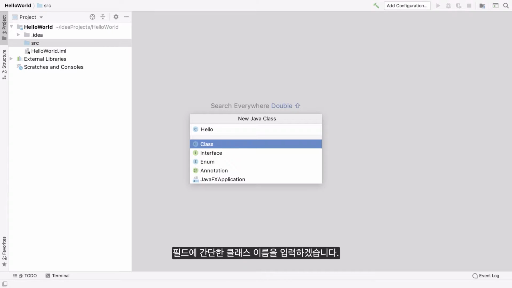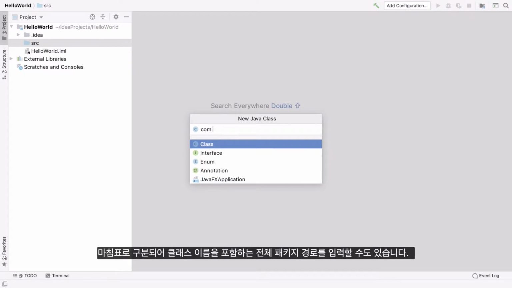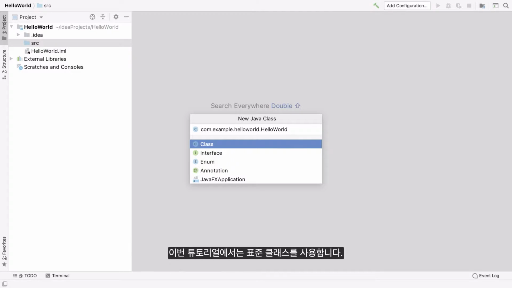We could type a simple class name in this field. But if we want to create a new class in a particular package, we can type the whole package path separated by dots, followed by the class name. IntelliJ IDEA can create a number of different types of class files. For this tutorial, we just need a standard class.